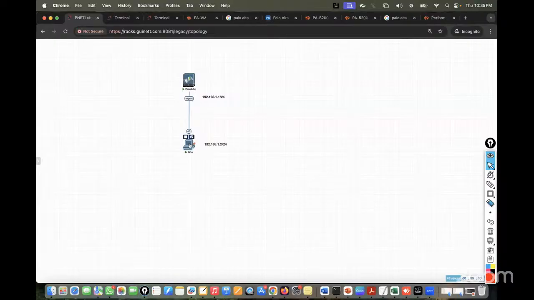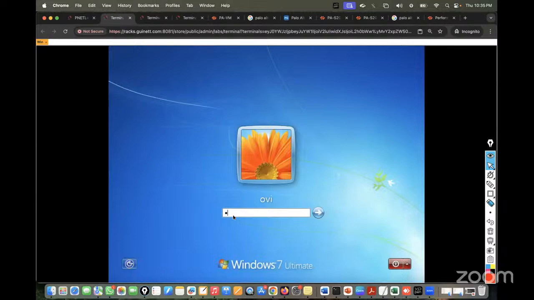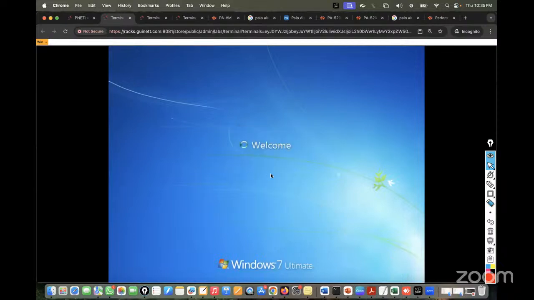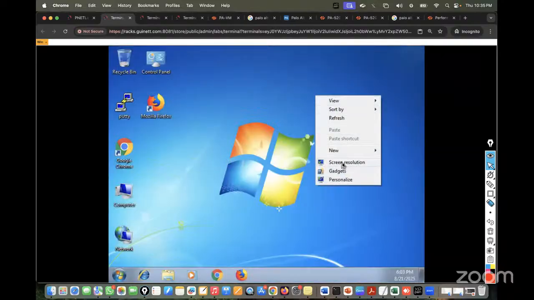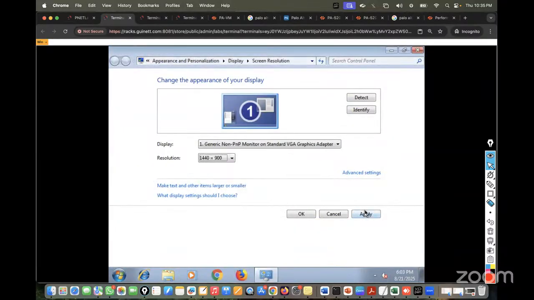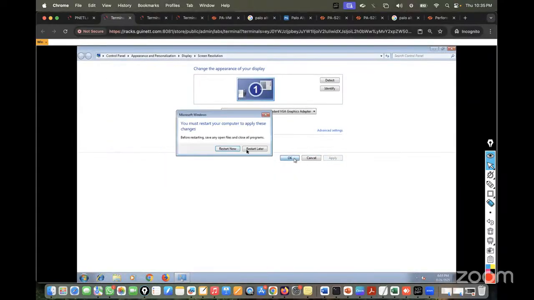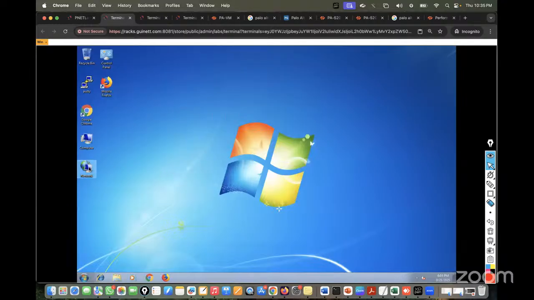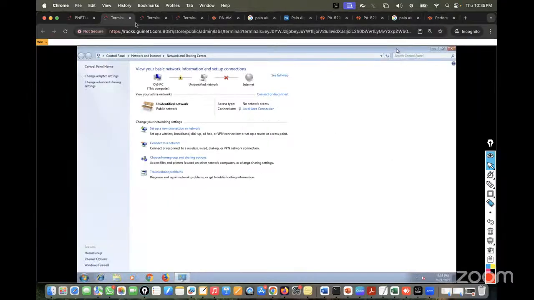Now what next? I have to go to the PC, that's the computer. And I will put the password of the computer, 123. The password of the PC is 123. And after that, I have to do the IP assignment of this computer. So let me make some good screen resolutions. Keep changes. Okay. So the very first thing, I will go and assign the IP address. What IP address? As per the documentation, I need to assign an IP address like 192.168.1.2. So let me do that.